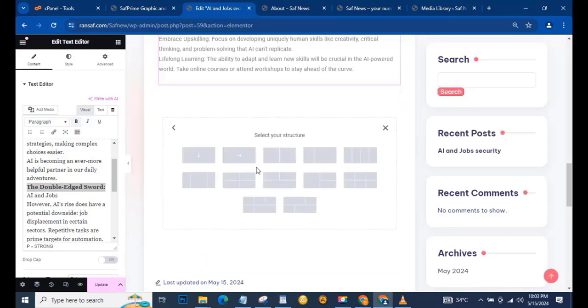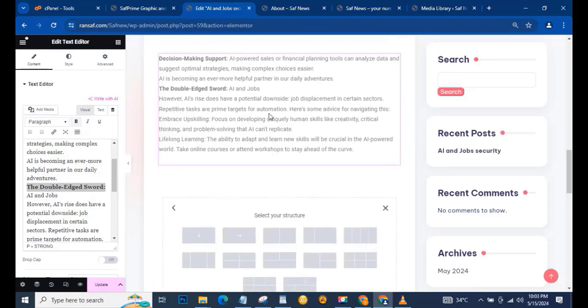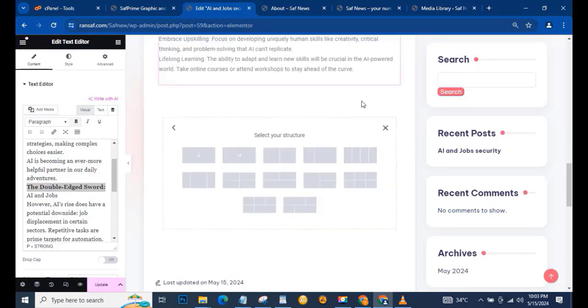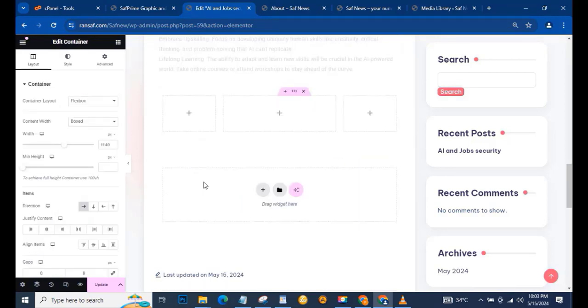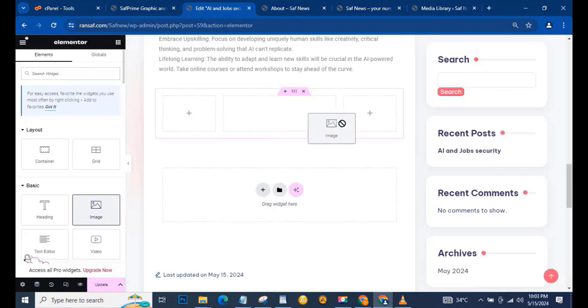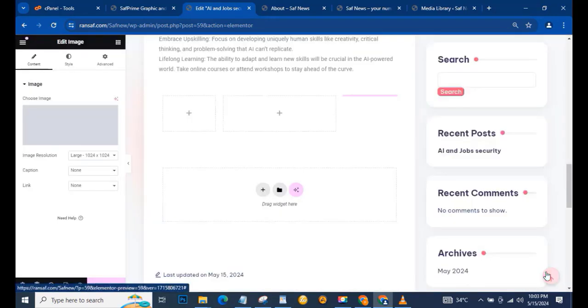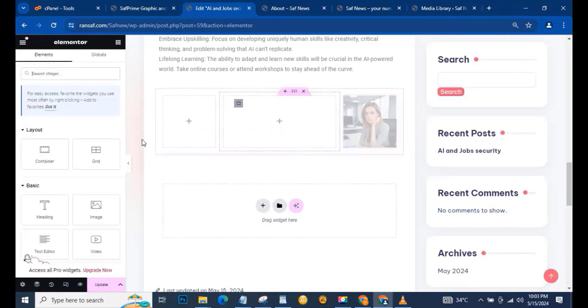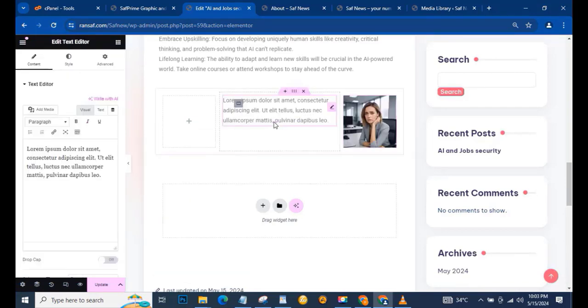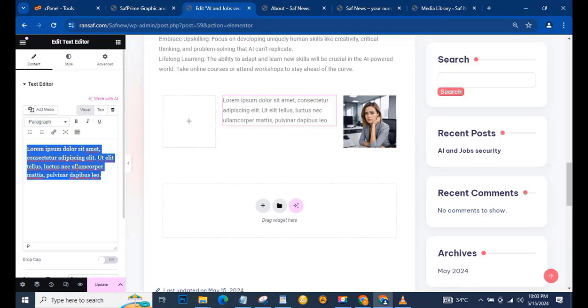Great, I want this. So I will put a picture here. This time the picture will come somewhere here, and I won't choose 3, I will choose only 2. So let me select this particular one, then I will insert the picture there. I think, okay, let me insert this lady who is sad.